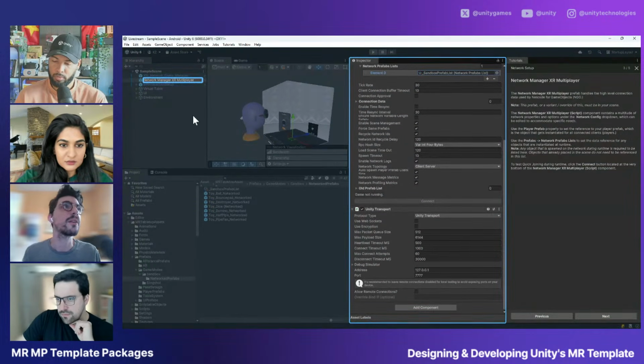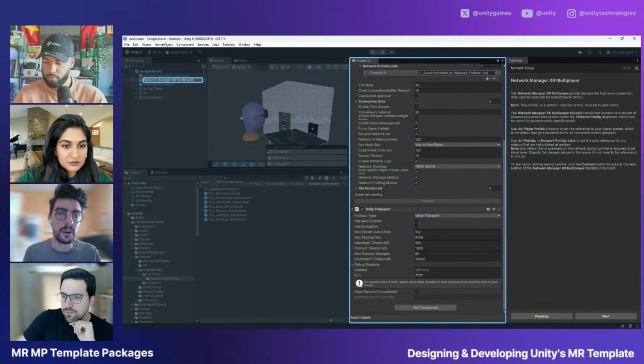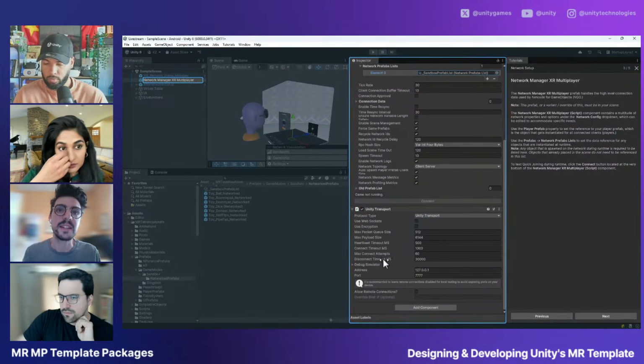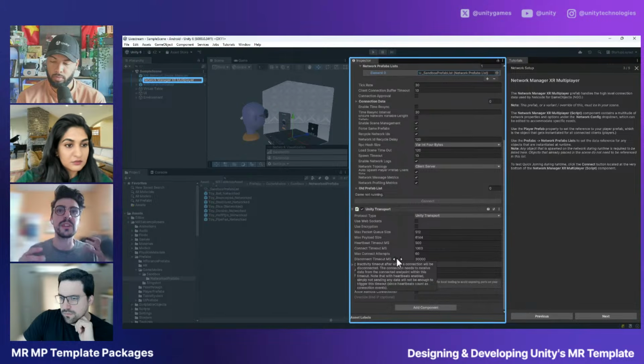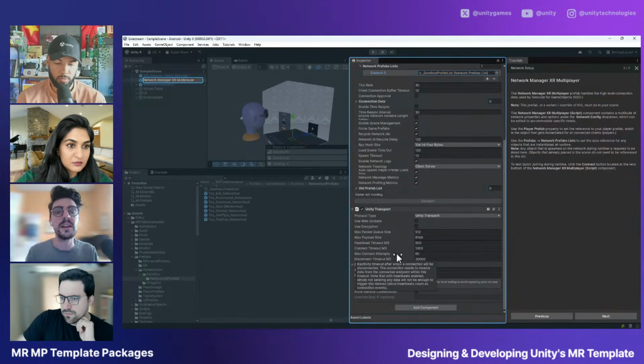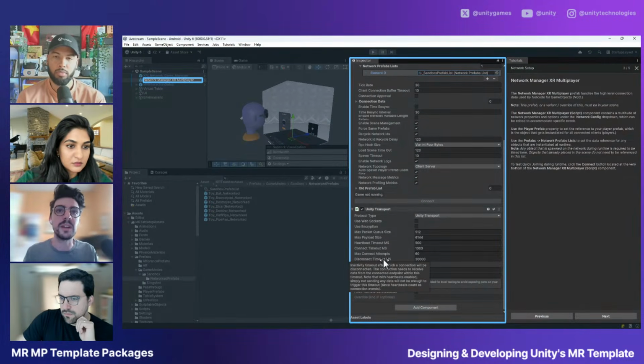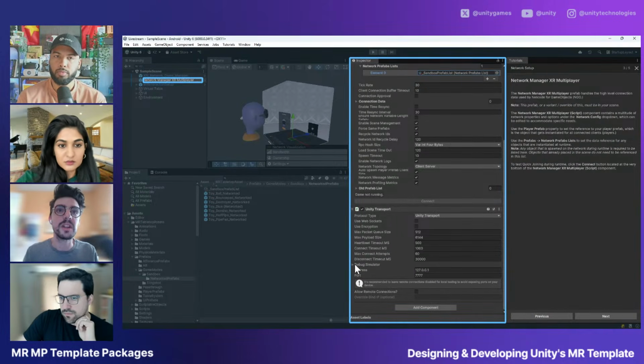And then if you scroll down a little bit in the network manager here, we have this Unity transport component here. And this is used for various things like disconnect timeout. So we have our disconnect timeout set pretty high because when we're testing and people are using it, sometimes they'll don and doff their headset. So it's better to not time them out immediately as soon as they do that. So a bunch of different configurations here as well.